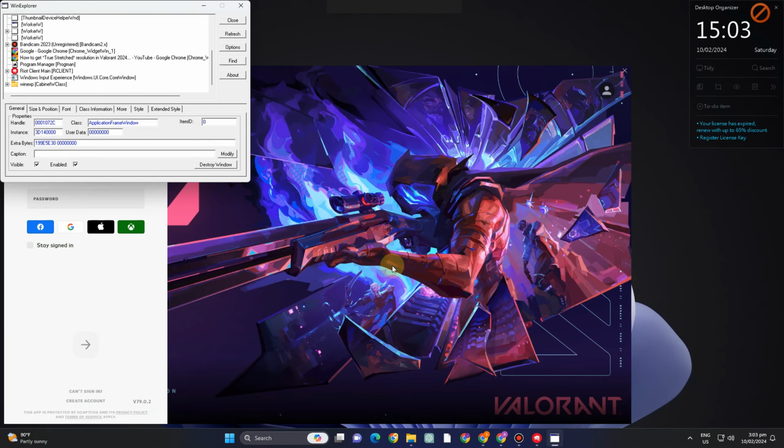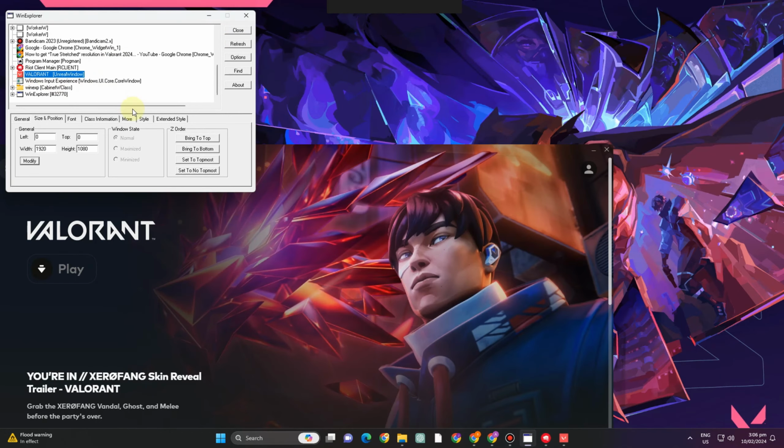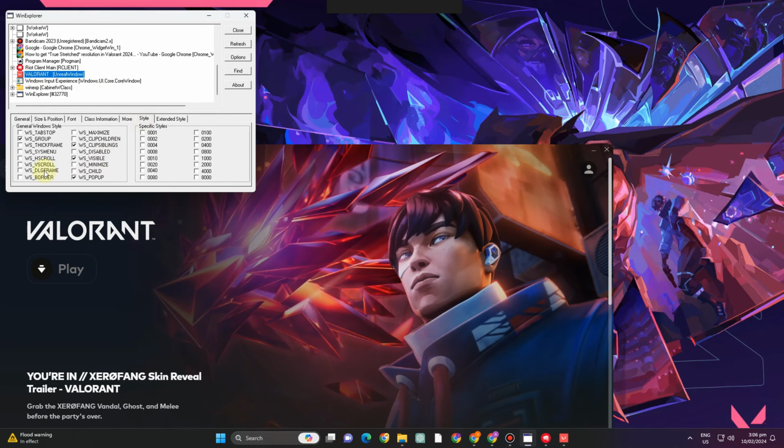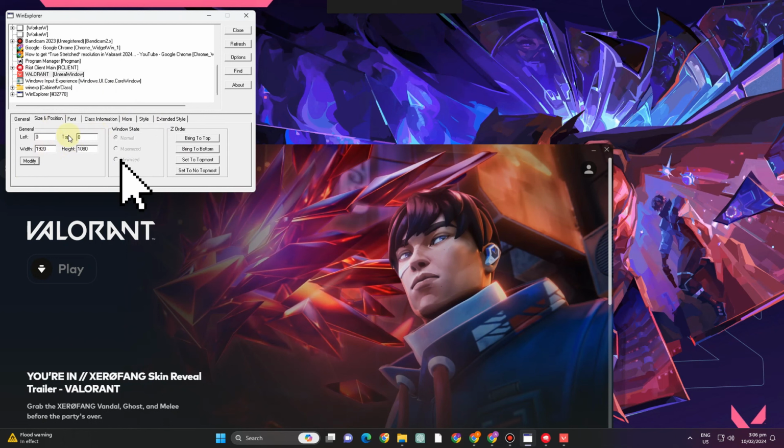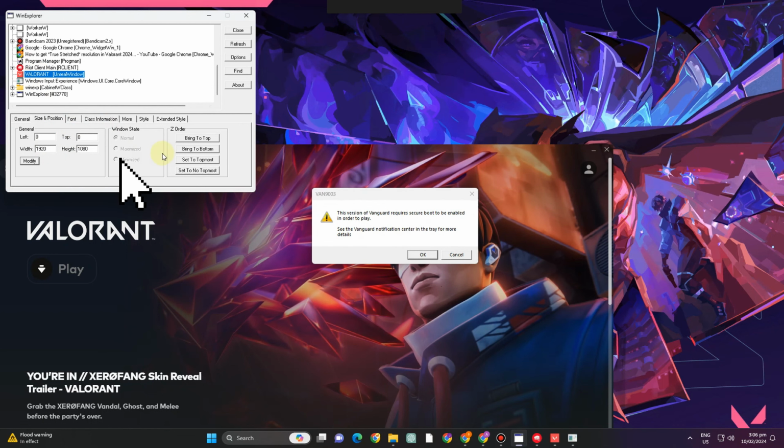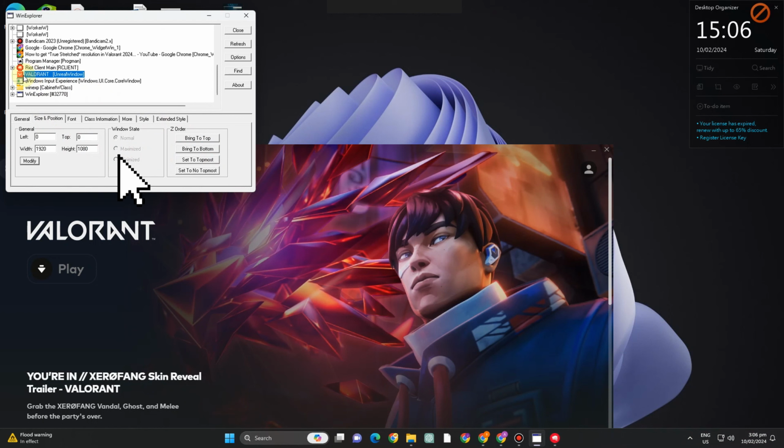Once done, you have to download this Win Explorer right here. This is what it looks like. Now you have to refresh this one first. Tap refresh, and then here you have to locate Valorant, go to style, and then make sure that you uncheck this WS border here. Now go to size and position and make sure you tap this as maximize. Once done, you can now exit this one.